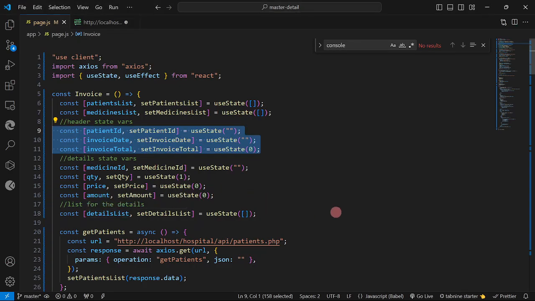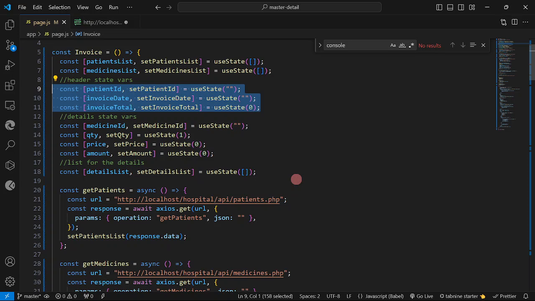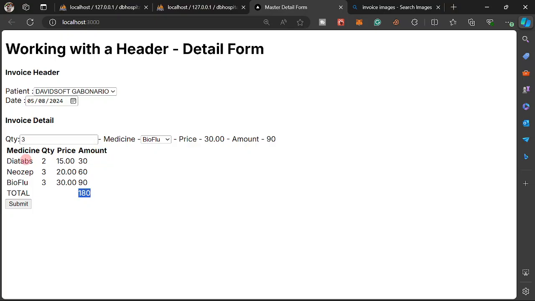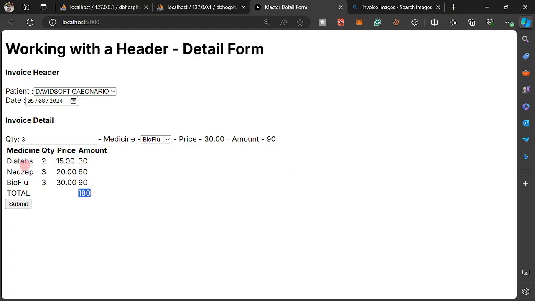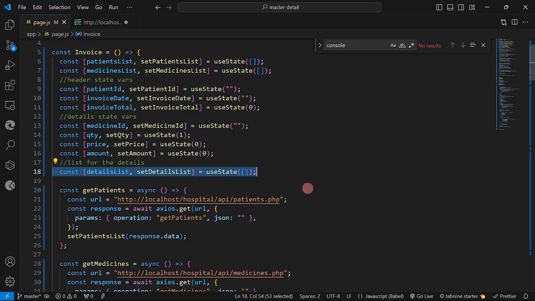I have also here the state variables for my details. So you have the medicine ID, quantity, price, and amount. Even though I have here the name being displayed, take note, what we are going to save is actually only the medicine ID. Then we have the details list. The details list is the list that is going to be contained in our table. So those are our variables.